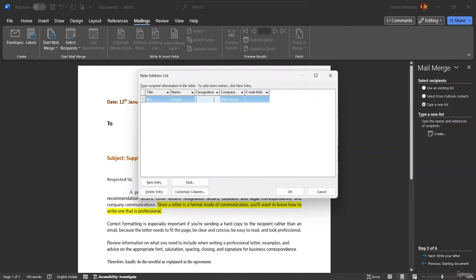So instead, in the designation option, I will just write operation manager. Okay, so I will just type it over here, and now if I want to increase the space, okay, so this is how I'll be able to increase the space.